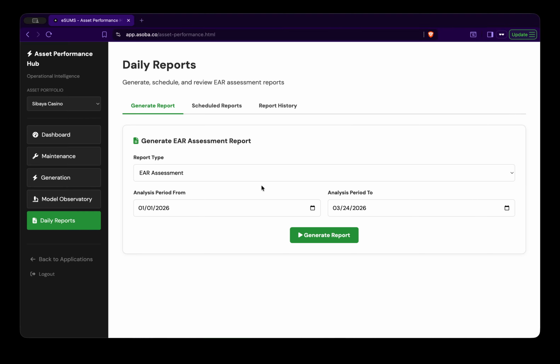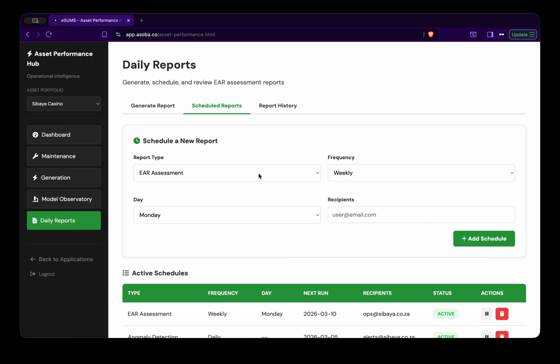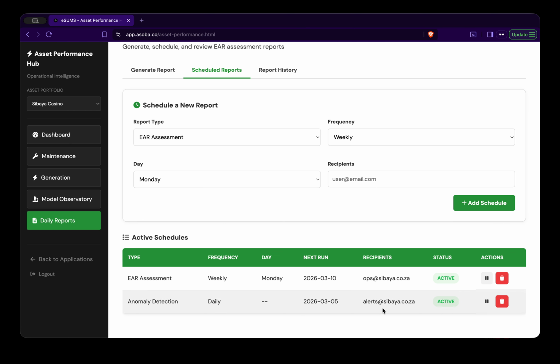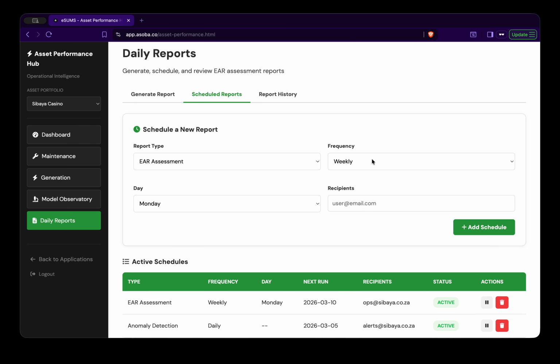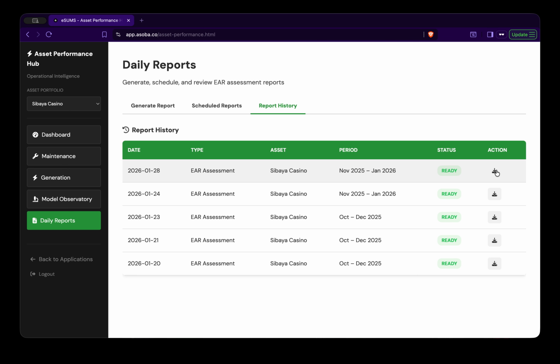Lastly, we're able to generate daily energy at risk assessment reports that summarize everything you see on this dashboard, and it can be sent to whomever within the organization might need to see that. You can see here we have some active alerts for both anomaly detection as well as for EAR assessment, and you can select the frequency and the day on which you deliver these reports as you build them. You can also export and download your prior history.